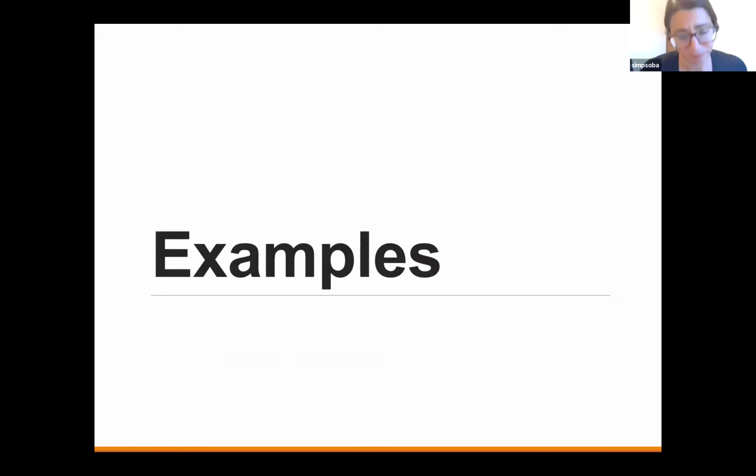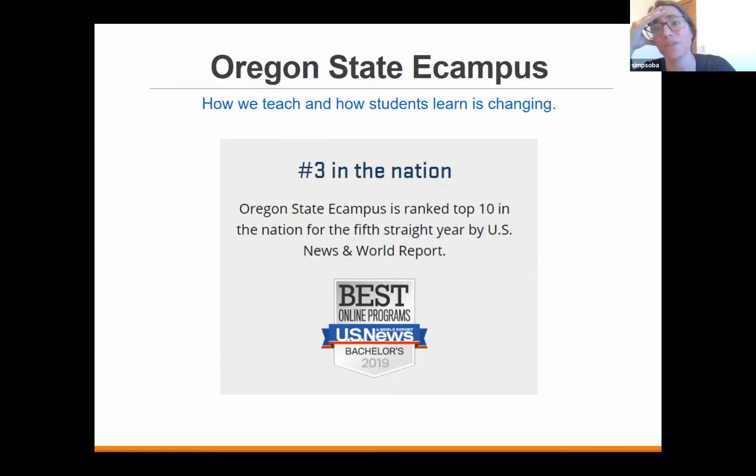What are we actually doing at Oregon State when it comes to using these Jupyter notebooks and Python? And I want to throw this slide up not because I want to talk about Oregon State being number 3 in the nation, but because I don't actually know what this means. So we have an eCampus program at Oregon State. Apparently it's good. I really have no idea. I've never taken an eCampus class. I've never taught an eCampus class, but I think it's a testament to the fact that how we teach and how our students learn is changing quite dramatically.